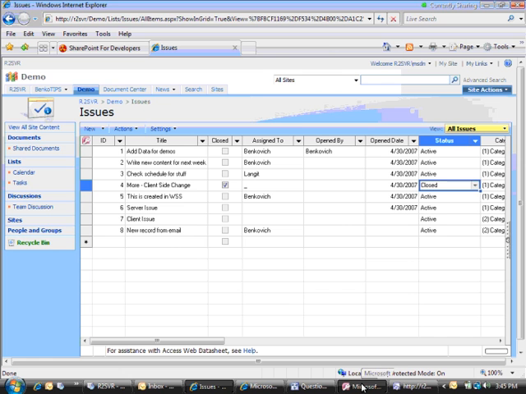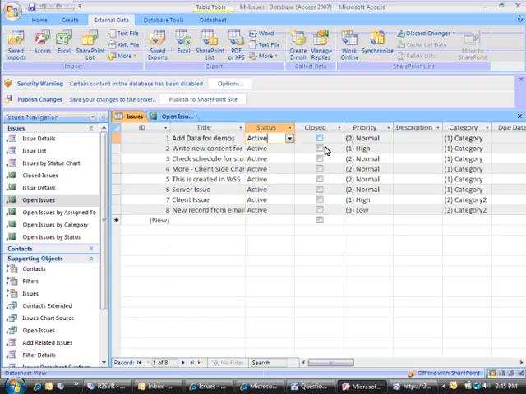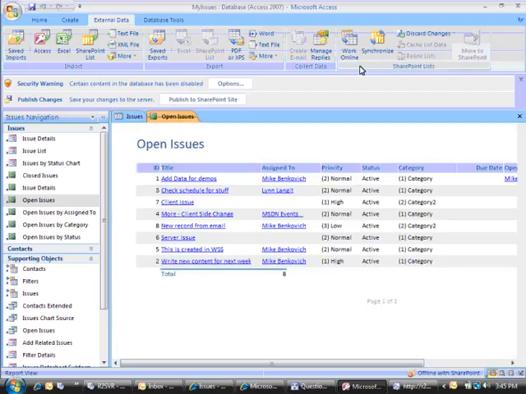And in fact, if I was to go into my Access client and say we've got our list of issues, notice we have how many issues here? Eight issues that are currently open. Go into our issue list, and let's mark these closed. Add new data for demos, add check schedule, server issue, client issue, save all this, and then go back into our report, and then refresh.